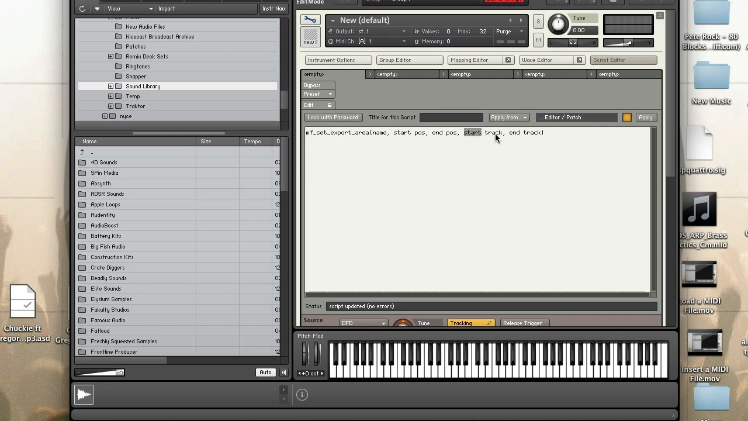The start track defines the first track to be included in the export area. You use -1 to set this to the first track in the MIDI object. And end track defines the last track to be included in the export area. And you use -1 to set this to the last track of the MIDI object.